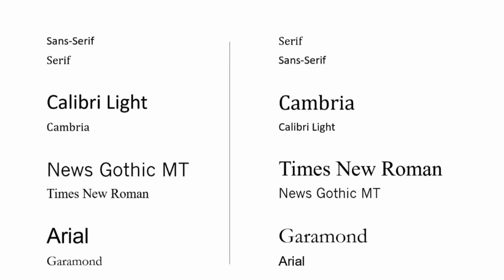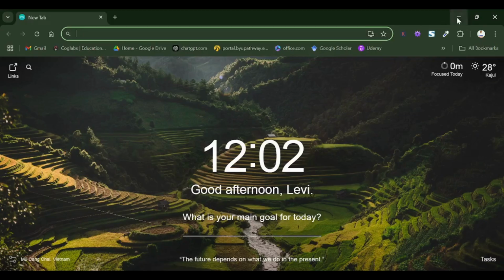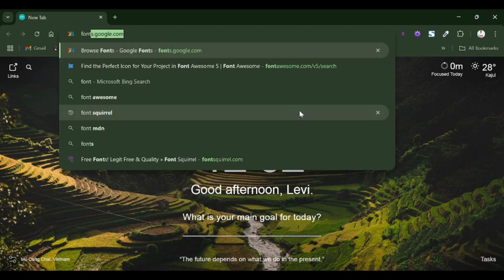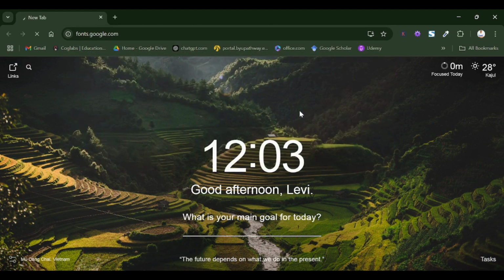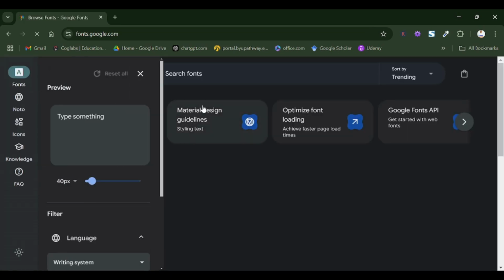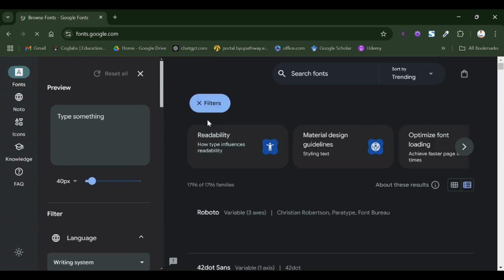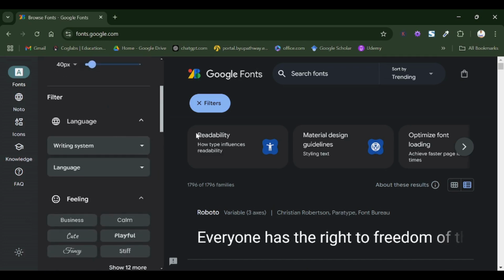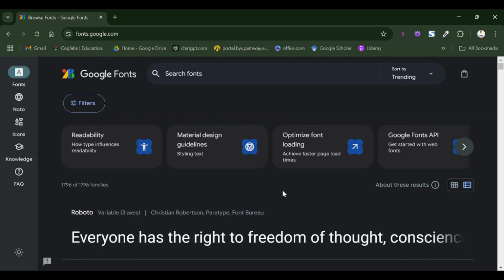Now that we have learned a bit about fonts, we are going to head over to Google Fonts and choose a font for our project. All right, now I need you to open your browser and head over to fonts.google.com because this is what we'll be using for choosing a font. I'm just going to clear this and start from scratch.